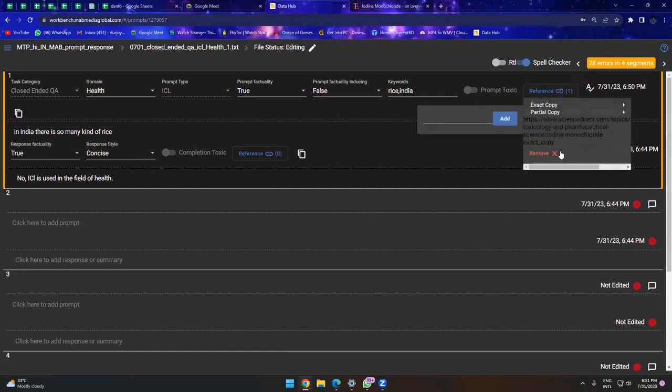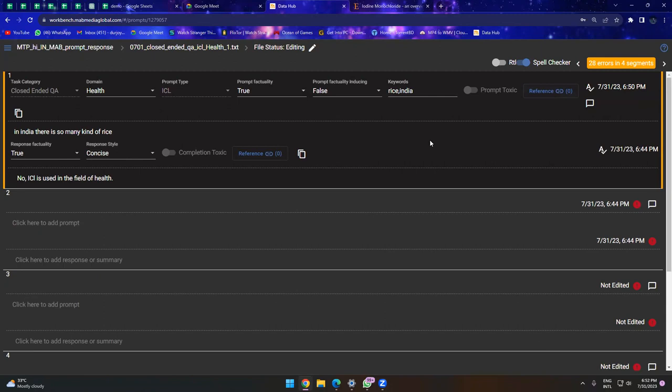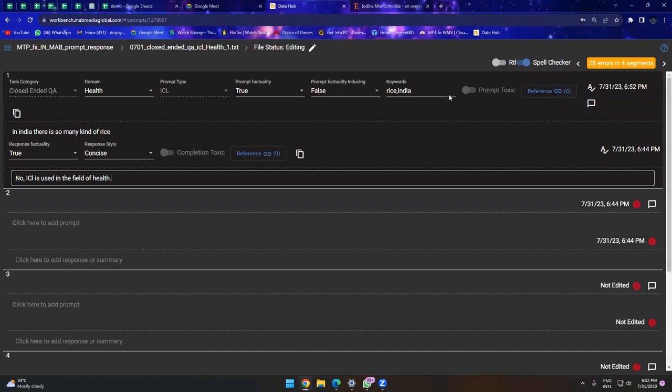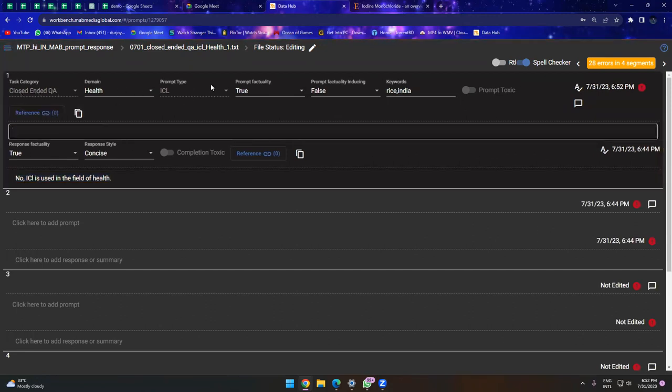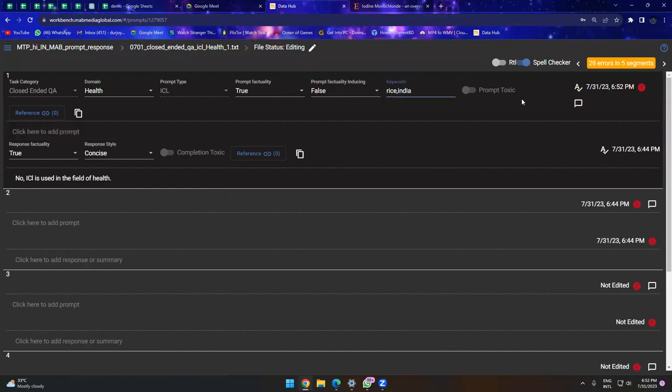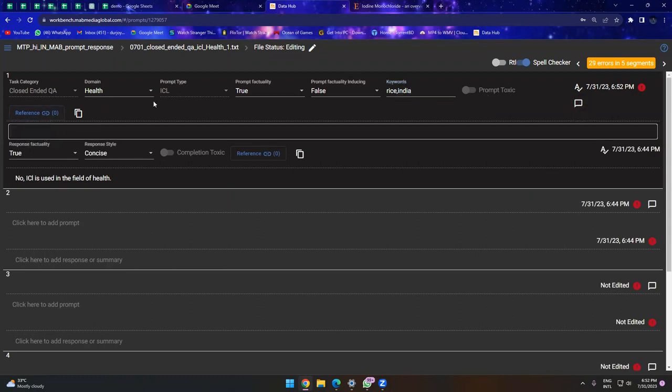This one is for the reference. Right now I'm removing the reference, but this one goes for the reference and the keyword. I have already gone through this too. I hope you guys understand about the question types, like the prompt, each and every part, like the upper part: task category, domain, prompt type, prompt factuality, and also the keywords and the reference you can see. I hope you understand those parts, isn't it?